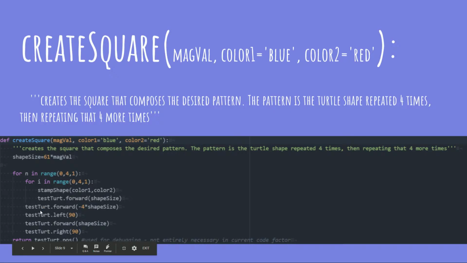But through that, I have move forward, which is moving forward -4 times the shape size, because I'm using the shape size value as almost its own grid in movements, so that I can adjust by moving forward 4 shape sizes. Oh, I have to move backwards 4 shape sizes, and then I'll have it turn left, and then I'll have it go forward 1 shape size, which will increment it. It will move it up once, and then I'll have it turn right, and it begins the process all over again. I have it return test turtle.position, and I use that for debugging. The return is effectively entirely optional.